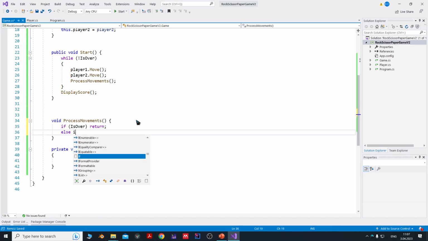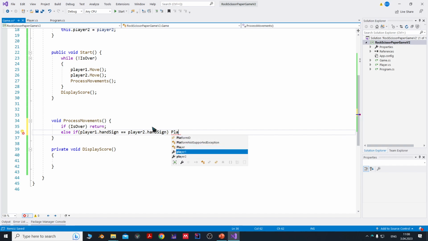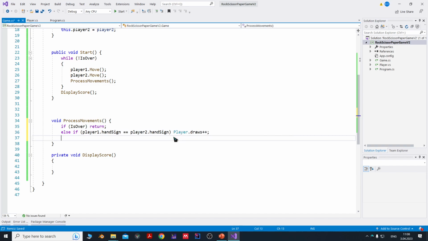Else if they are the same, that means player 1 hand sign is equal to player 2 hand sign, we can simply say draws. So draws was static. That means we can simply say player plus plus, and this will increment this for both of them, for player 1 and for player 2, because it's shared by all objects from the class.